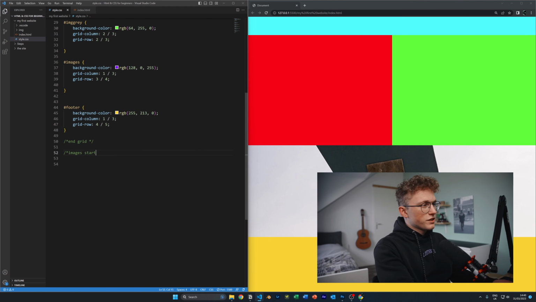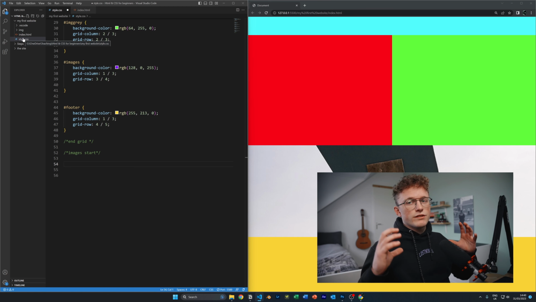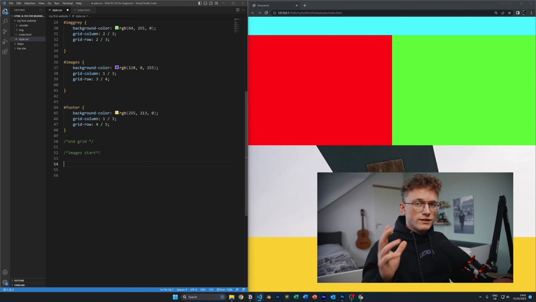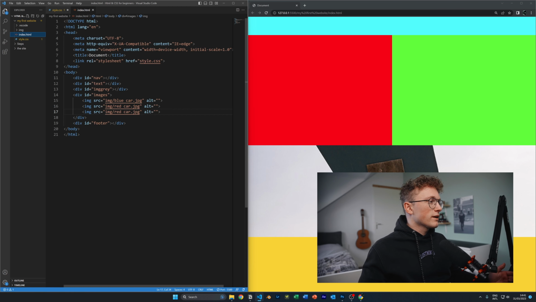So let's now fix these images up. I first need to target these images, and the way I'm gonna do that is by targeting the div that they are in. So to target a div with a specific ID, we first need to type a hashtag and then the name of the ID, images. And in this case, I want to target the images inside the div called images. So what I'm gonna do is type img. So what we are targeting right now are these img tags within the div images.